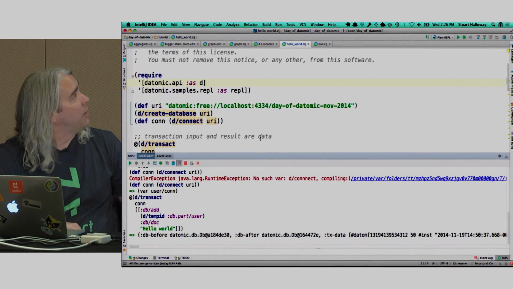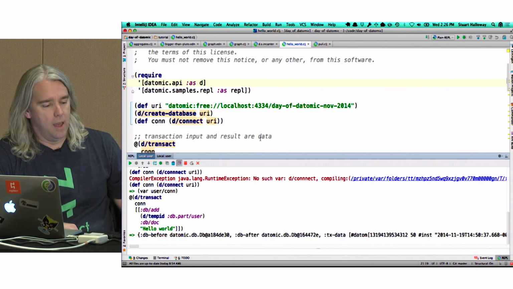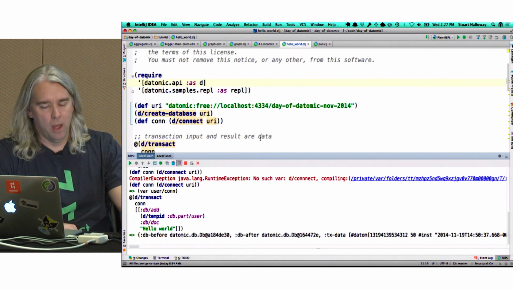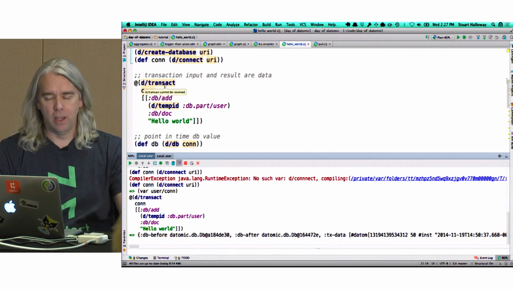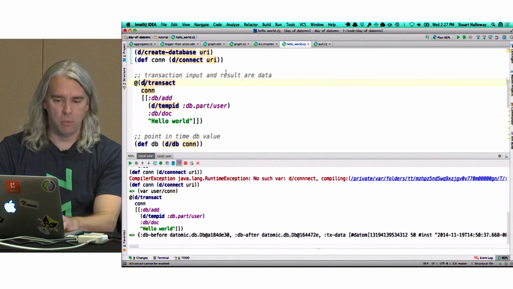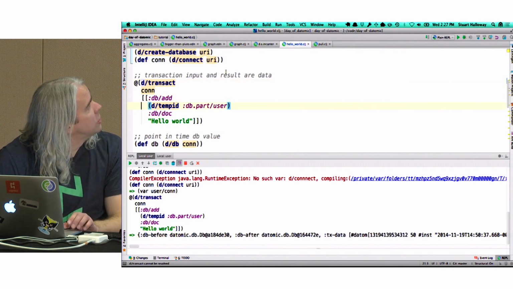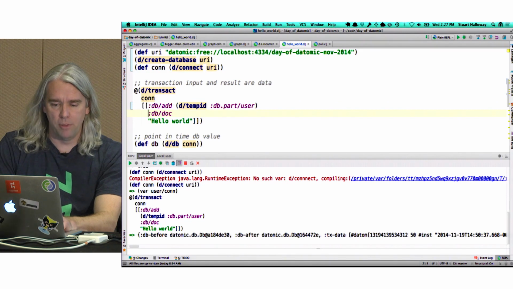So we're going to spend a few minutes at the REPL looking at transactions. And I want to show a couple of points that were not in the slides that are useful to know. So one thing is I want to look at the return value of a transaction in a little bit more detail. So here, this is a transaction. And we have a font size small enough that we can do this.